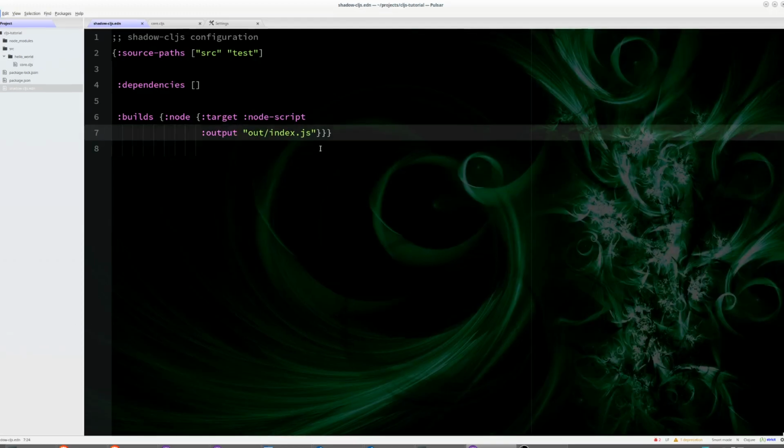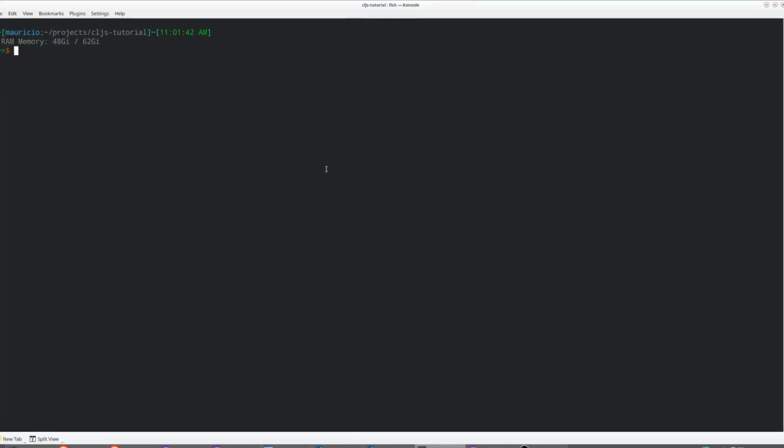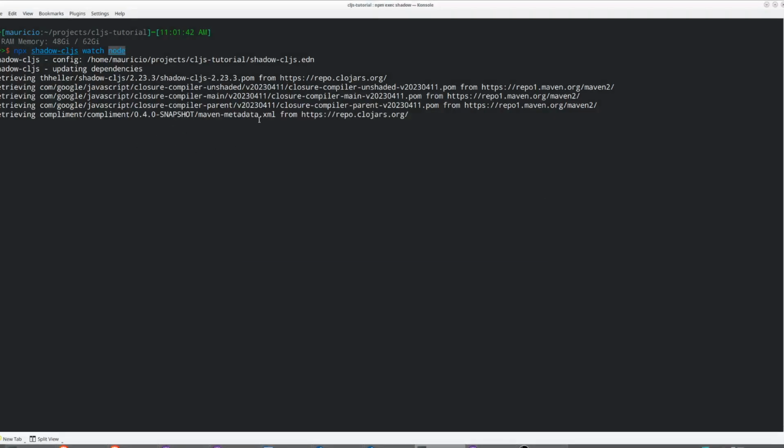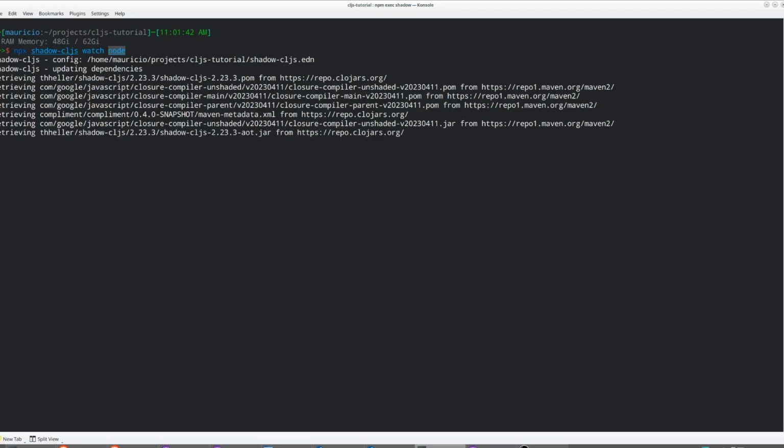I am going to try to compile this code here, and Shadow-CLJS has two modes of compilation. One is release, which will build a final product for you, and the other is watch. And here I want to watch something, and I want to watch node. This node here is the same as this node here. It's the same name basically. This will download the dependencies and other stuff, and it will probably fail because I did not configure the entry point and the other things yet.